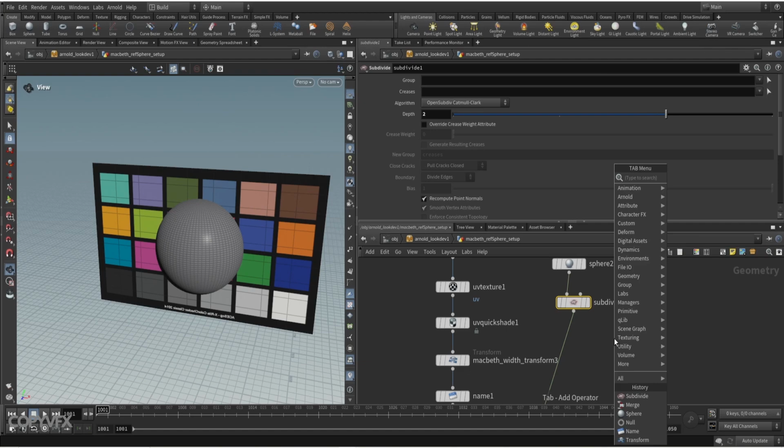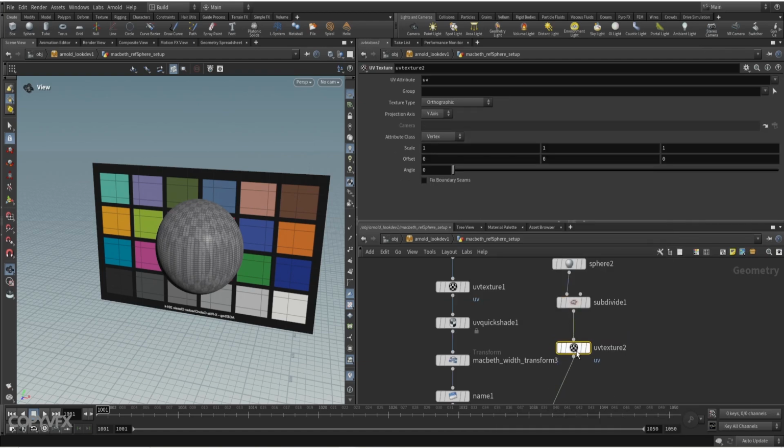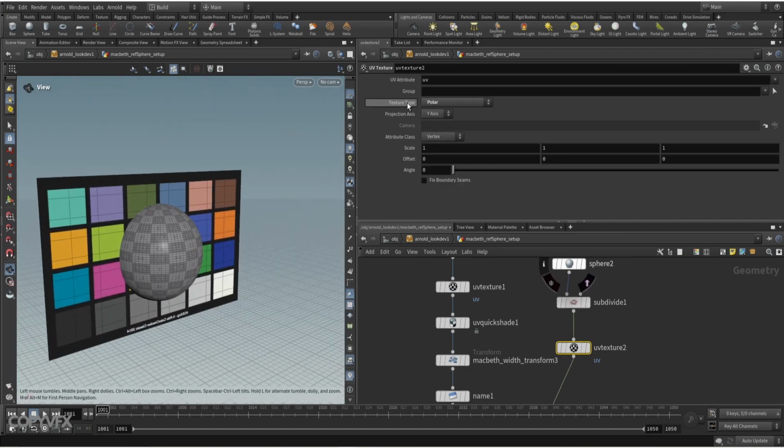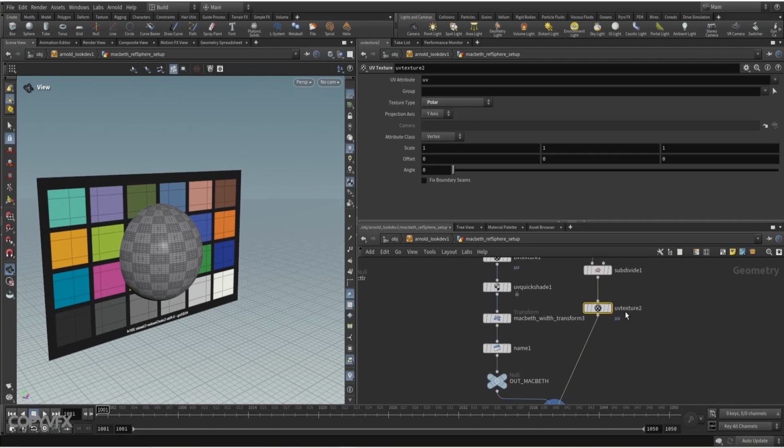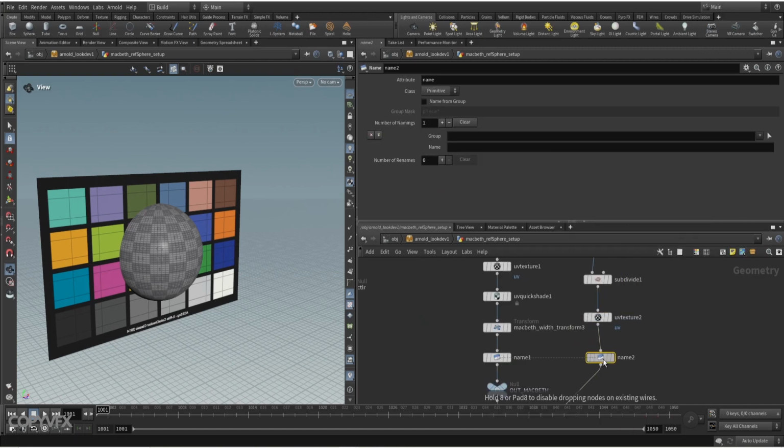Then we will add a UV texture for UV. For now it's not needed though. Changing the type to polar. Now we'll add a path. Name will be ref group, gray ball geo. This will be the path.